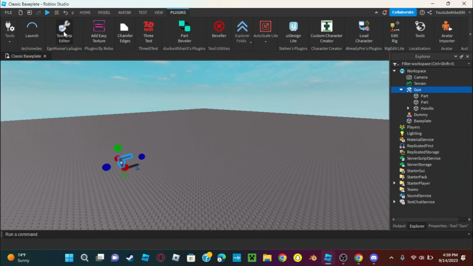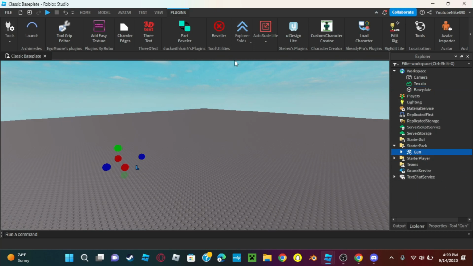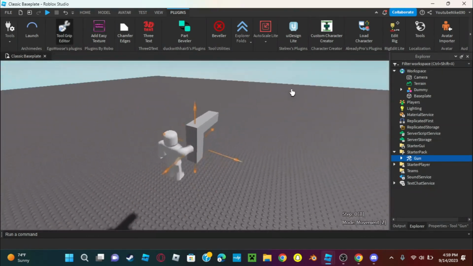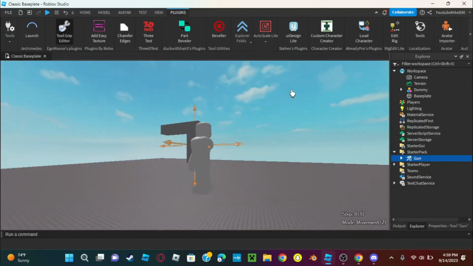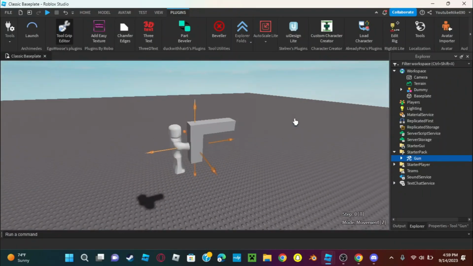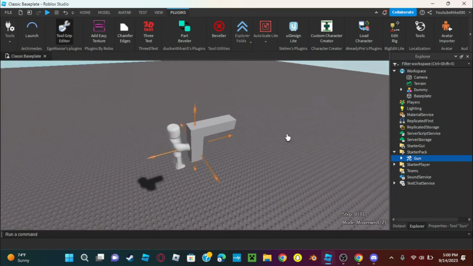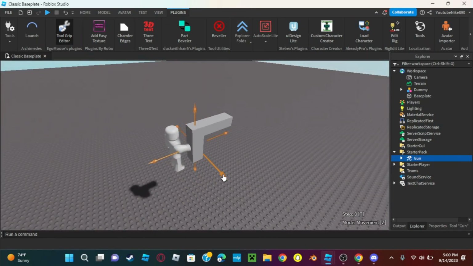So actually, wait, let's fix this. Once you've got the plugin, all you have to do is put it in StarterPack, and then go back to plugins and do this. So now it looks like this. You'll see this guy here, and he's holding the gun. This is how it's going to look in game, right? So you can just customize how you want it to look in game.